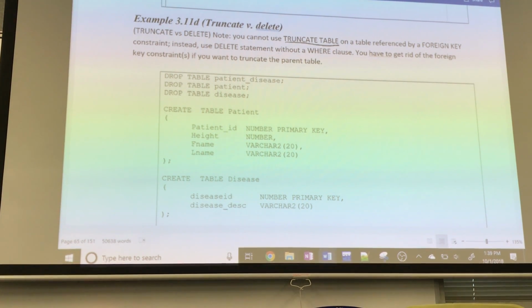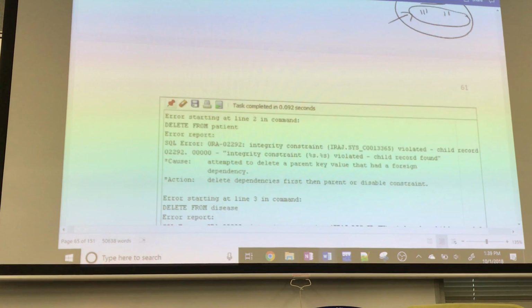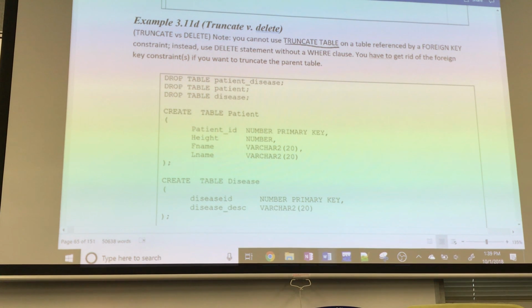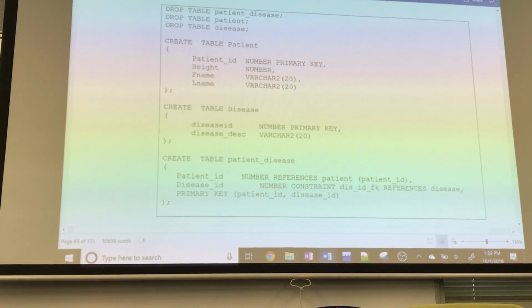Keep that in mind. So if I go back here and I want to truncate this, Oracle will complain. It says, no, you cannot do that. There's something about truncate in the way it works. So you have to use the delete syntax.